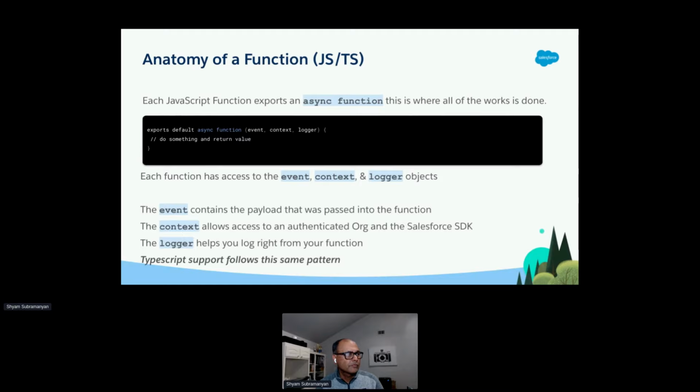So here we have the anatomy of a function. Specifically, we are talking about JavaScript and how the syntax would appear when you create a function in JavaScript. As you can see, there are 3 important parameters that you pass to the function.